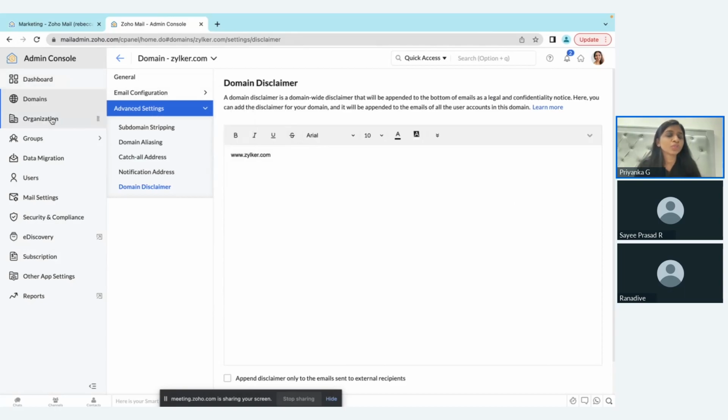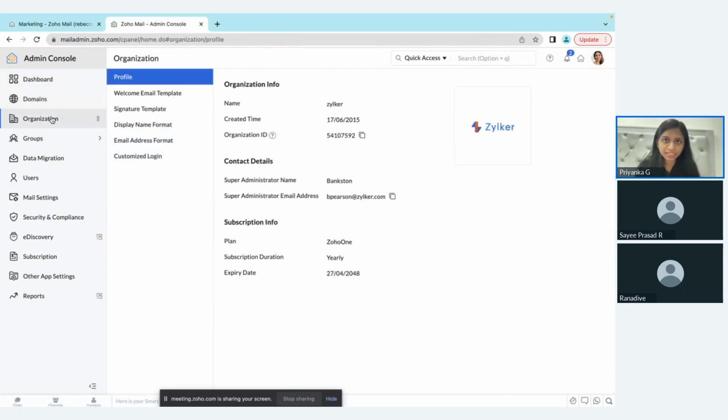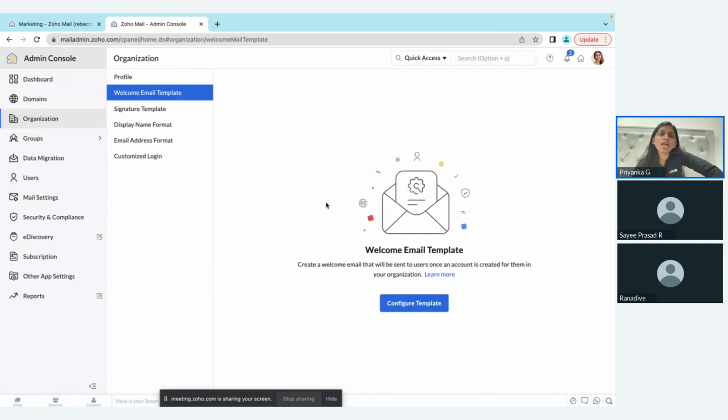And now moving on to the organization specific settings that you can do. So in organization, you have a welcome email template to begin with. Here you have the information of the organization, and the first setting is the welcome email template. So when is this used? Let's say you have a lot of users that you onboard. It's normal that we onboard a lot of users on a yearly basis, monthly basis.